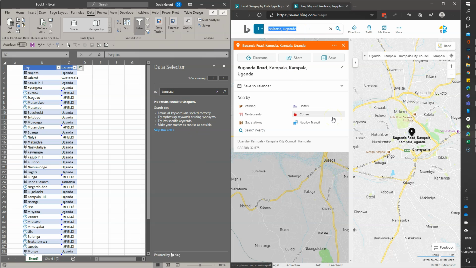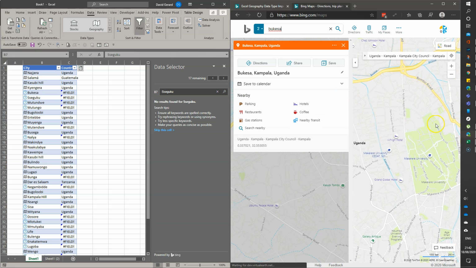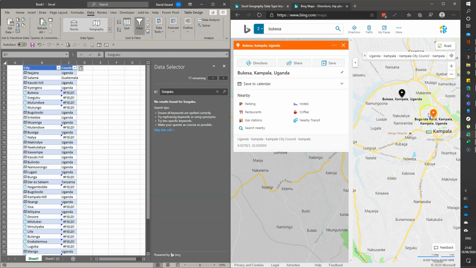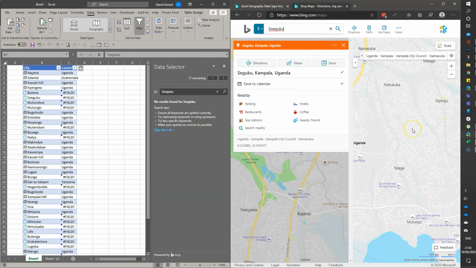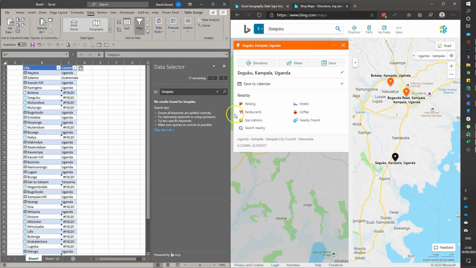So if I go here and I type Bukesa, Bing returns something and identifies a certain Bukesa within Kampala, Uganda, and that's what we want. We want something inside Kampala, Uganda. So that's correct. Bing returns it, but Bing inside Excel doesn't. Now let's have a look at Seguku. We have it here also, Seguku within Kampala, Uganda. So that's okay.